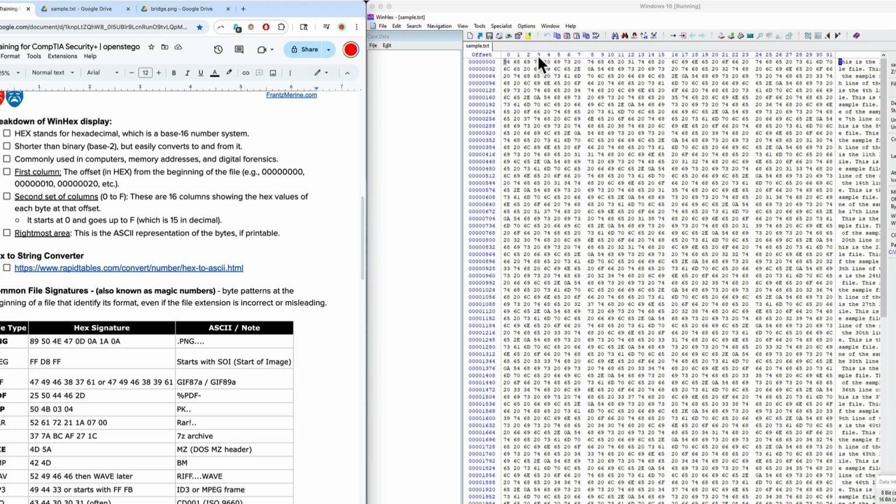We go from 0, 1, 2, 3, all the way up to 15. And then we have our letters. We can also use them as A through F, and that's how we can identify it. The reason why we do this is because base 16 is a lot shorter than decimal. This is why we use it, and we also use it in memory addressing, in dd, in memdump, and also digital forensics. So let's take a look at the first column here, the offset.